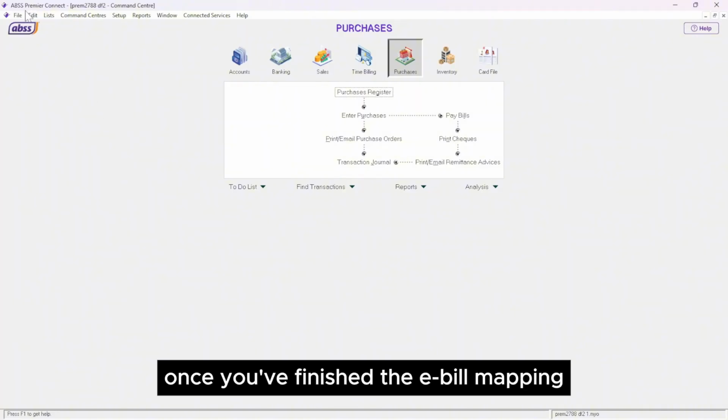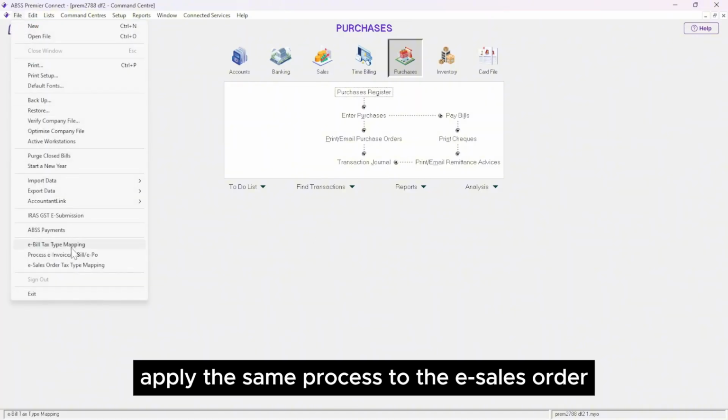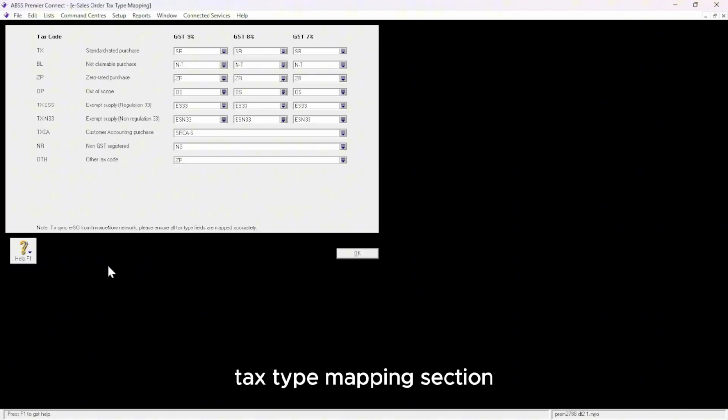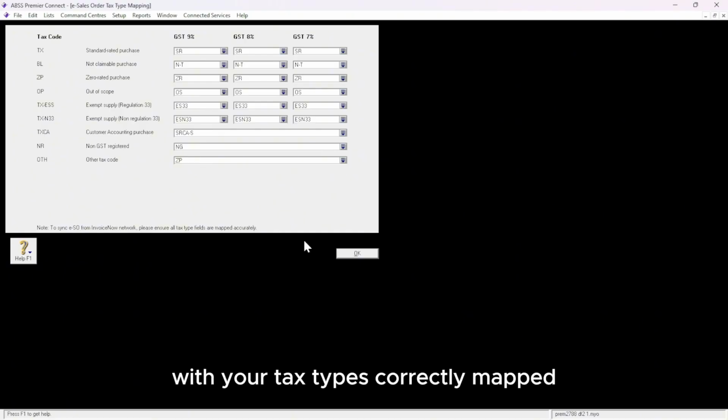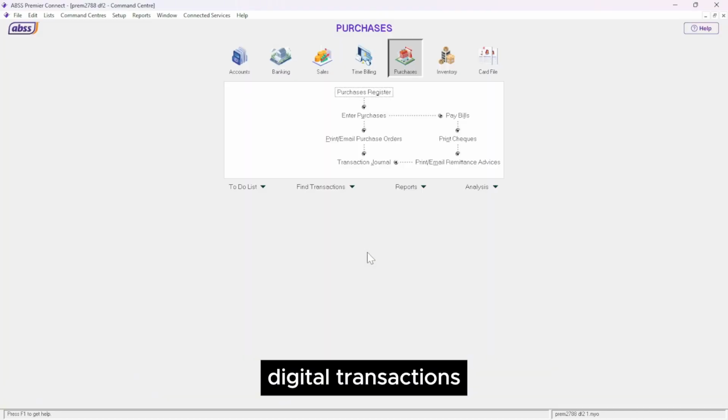Once you've finished the e-bill mapping, apply the same process to the e-sales order tax type mapping section. Maintaining consistency across both areas is essential for accurate reporting. With your tax types correctly mapped, your system is now ready for seamless digital transactions.